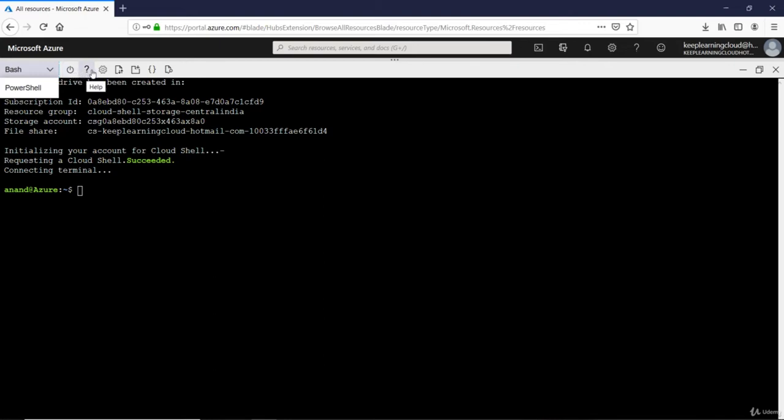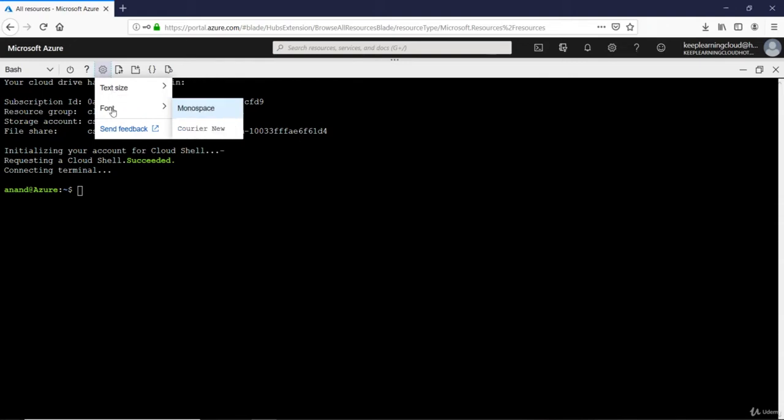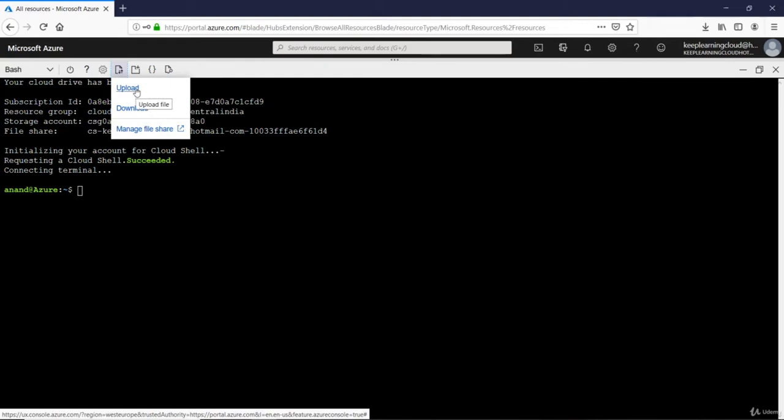There is a help option, the settings. Inside the settings you can change the text and the font. And if you would like to download and upload files into this machine, then that's the way to go. You can just click on this and click on upload or download. Then you can change to a new session which will open up a totally different session on a different browser.